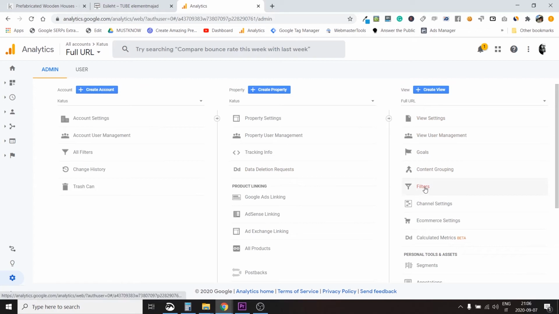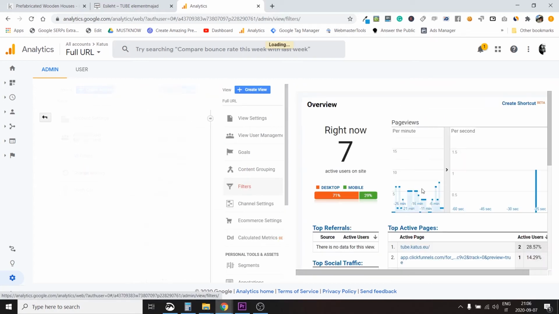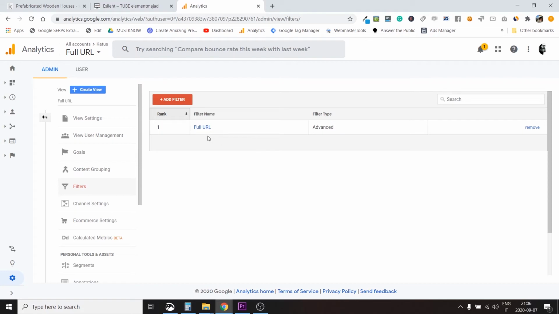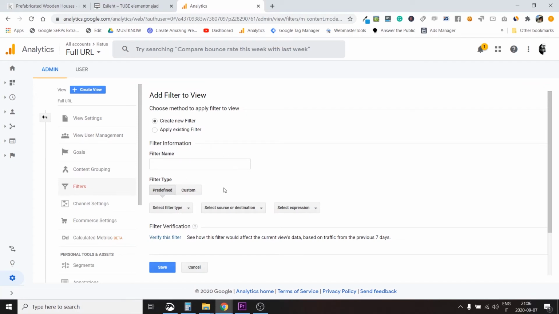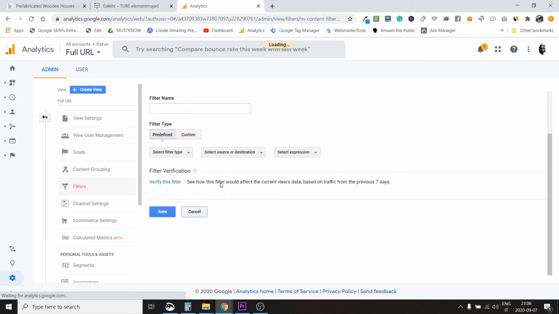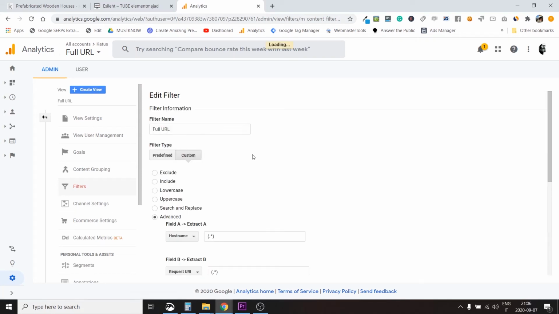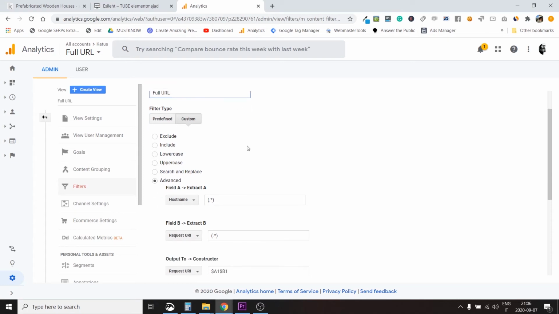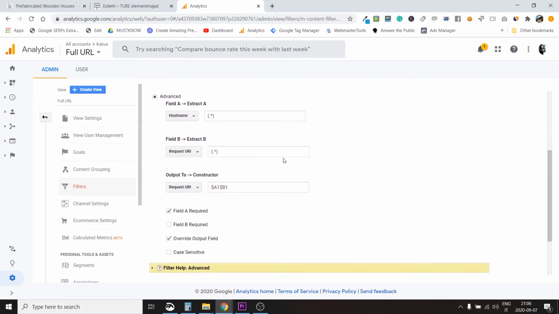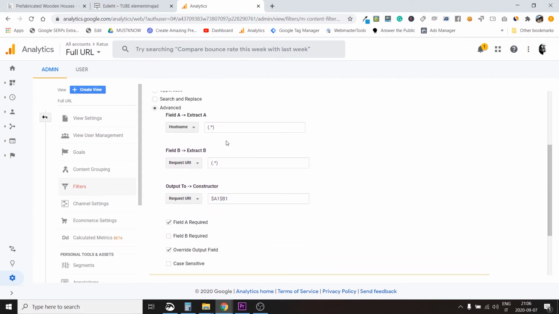Once you're done with that, you go on filters and you click, and you will create a new filter which you will call again full URL. So add the filter and you come to this page. Okay, now I will instead open the filter that I already configured and I show you the configuration. So you type full URL in the filter name, then you pick custom and you go to advanced. This part of the page will open up and you will pick from here hostname.